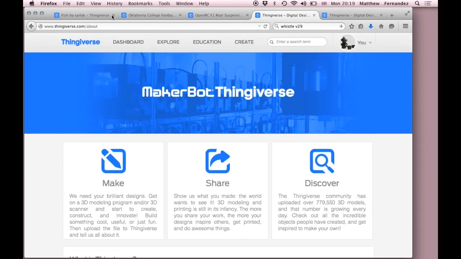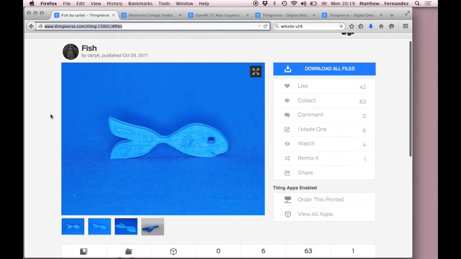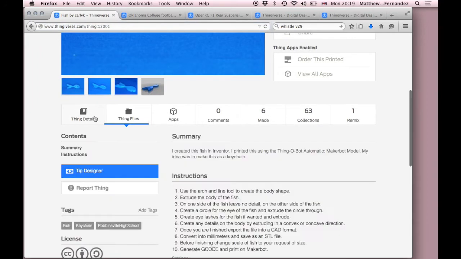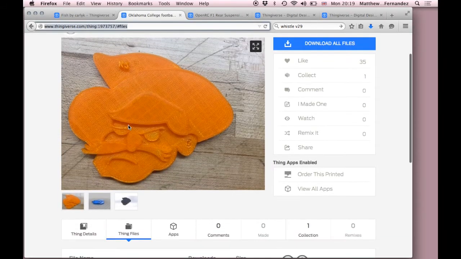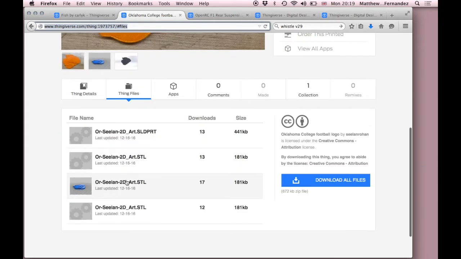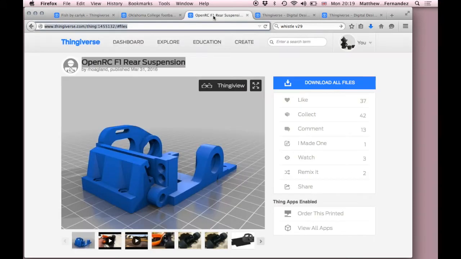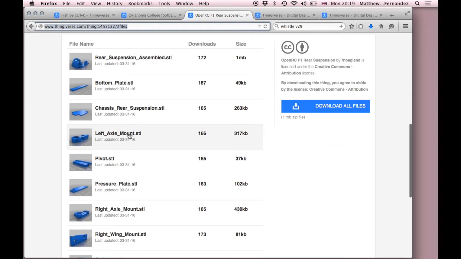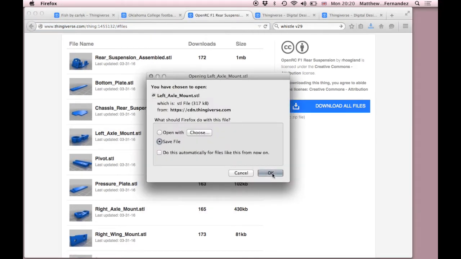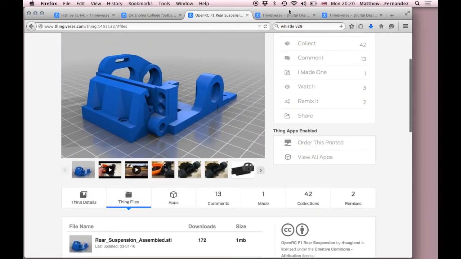Right, so I've just found some objects here. Here's a fish that I found, and I just download the objects by going to this tab called Thing Files. I can download it very quickly. Here's another thing I found, a logo, a college, and download that. This came up in a random search. I'm just going to download this. This very typical object of Thingiverse. It's very beautifully made engineering parts.